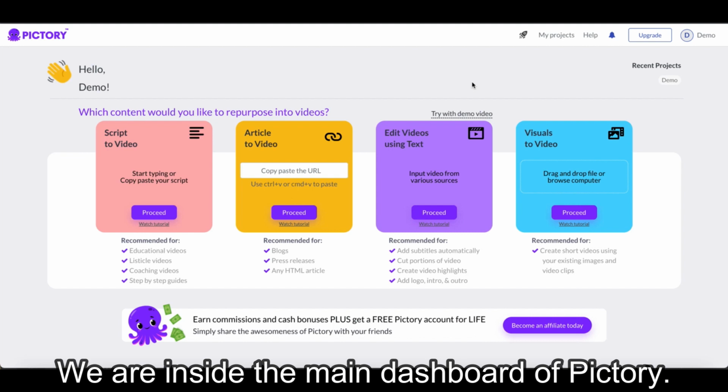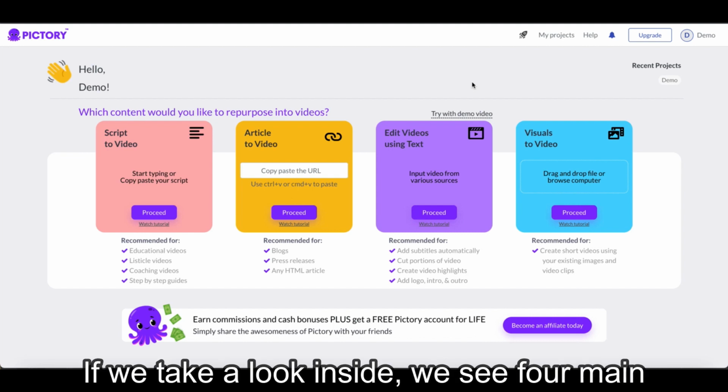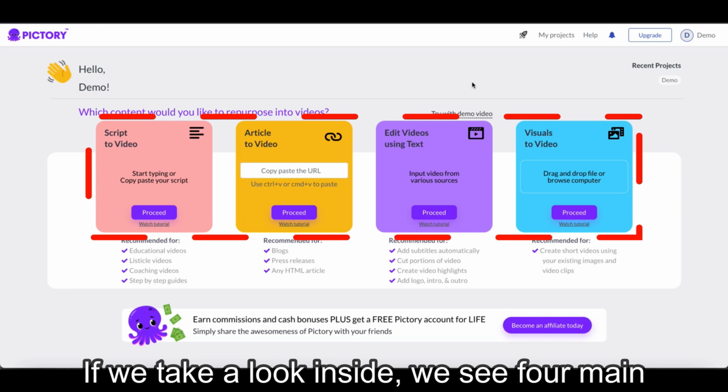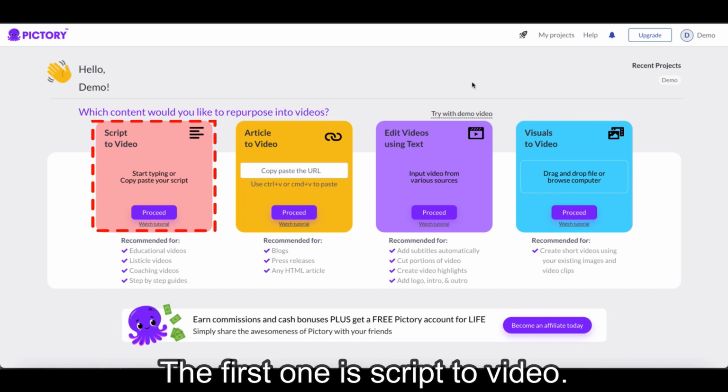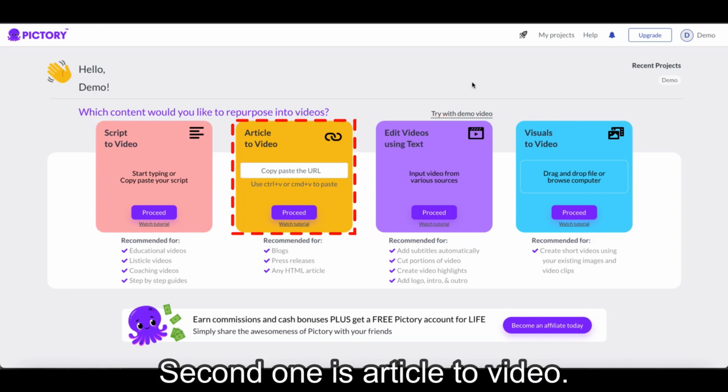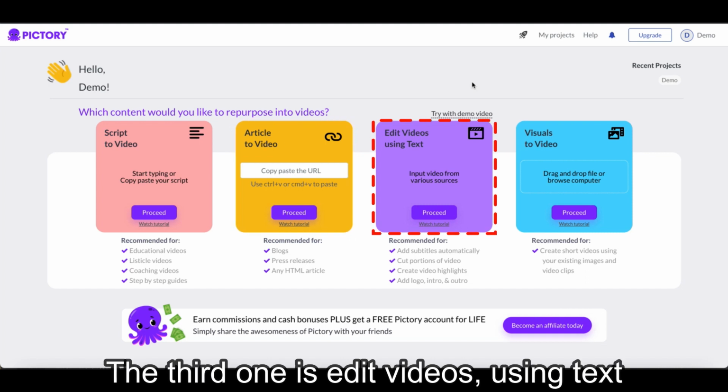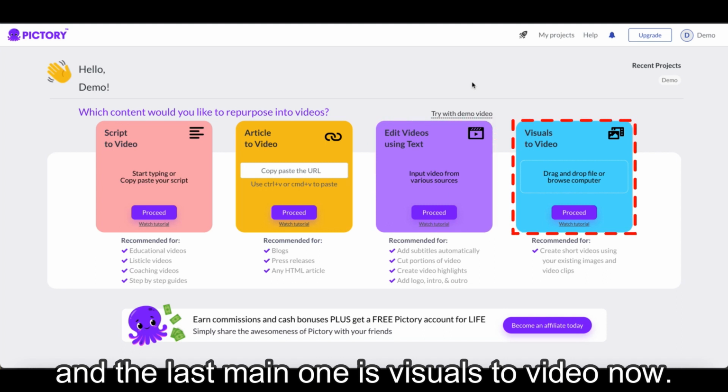We're inside the main dashboard of Pictory. If we take a look inside, we see 4 main use cases for Pictory. The first one is script to video. Second one is article to video. The third one is edit videos using text. And the last main one is visuals to video.